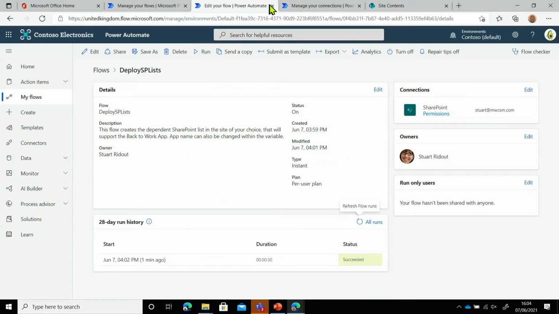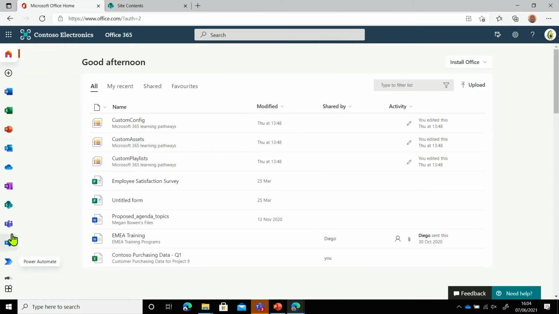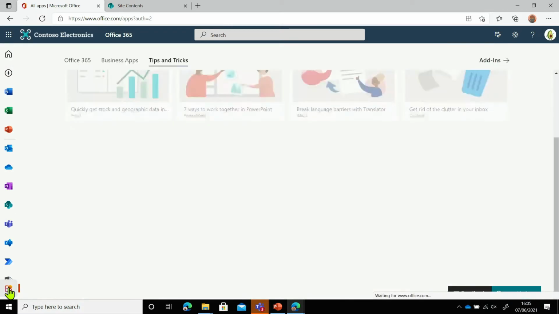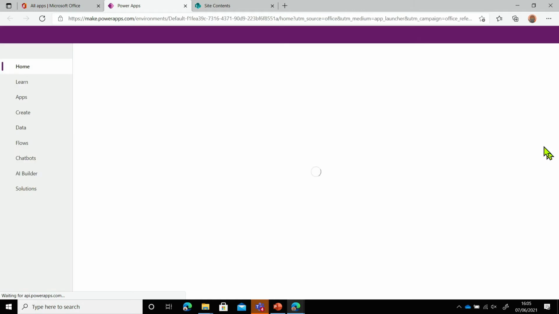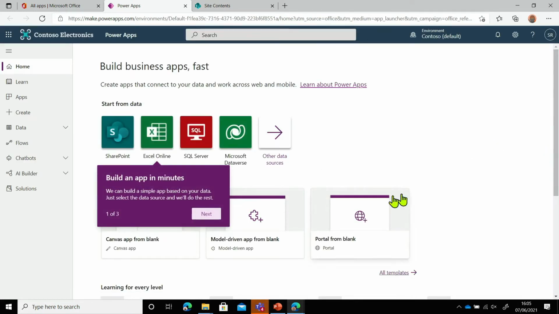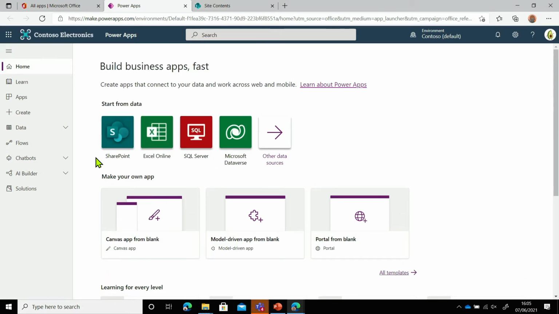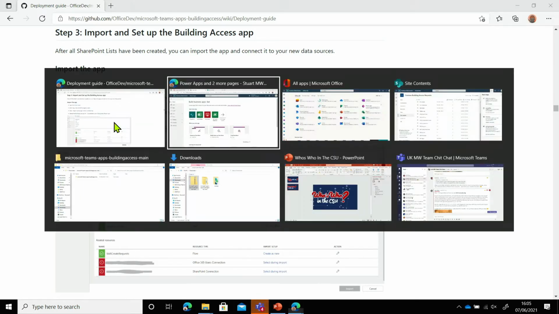Okay, so what I'm going to do, I'm just going to close down these flows. Don't need those at the moment. And then the next thing to do is go to Power Apps. Now you can see that I don't have Power Apps on my left hand side. So I'm going to click on this All Apps icon down the bottom and then click on Power Apps here. Okay. And it's just going to give me a little wizard to talk through these things. Great. So we're in the Power Apps portal now. Select apps from the left-hand nav, do import Canvas app and upload the building access zip file.